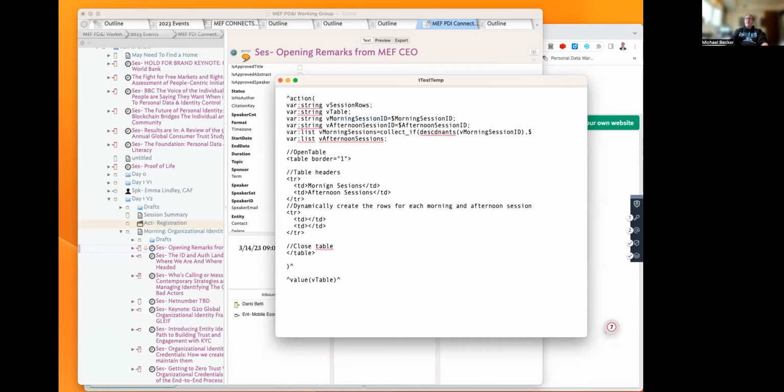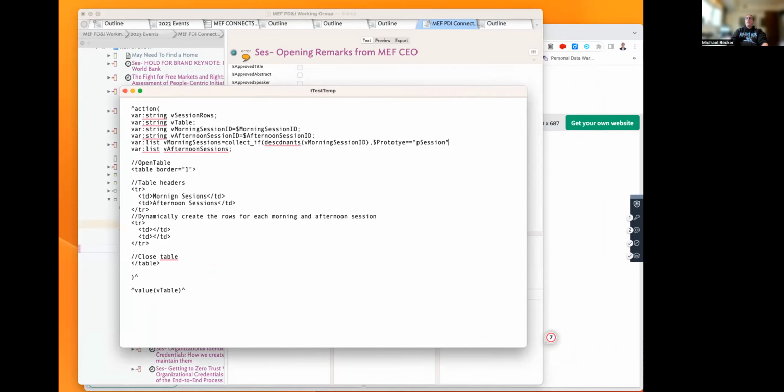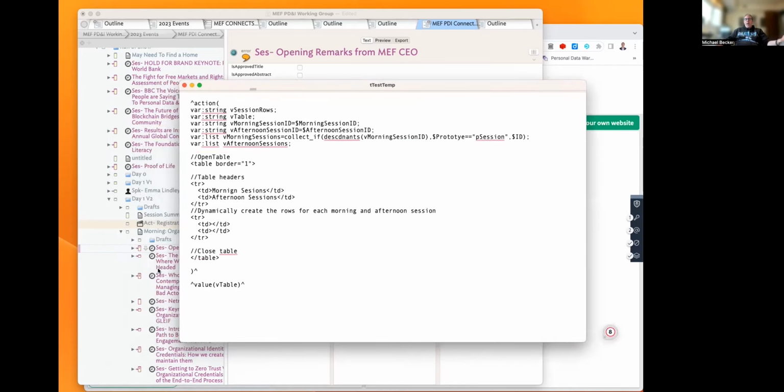And then prototype equals pSession. And then what do I want? Like we talked about last week, is the ID. Right. So what am I saying now? I know I'm going to need rows. I know I'm going to need a table. I know I need to tell Tinderbox where the morning sessions are coming from. They're coming from the morning session ID that I'm specifying.